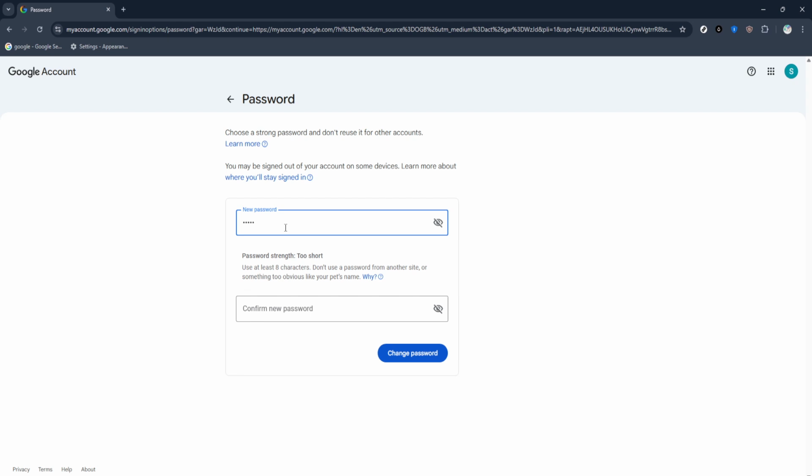Now create your new password. Aim for something memorable to you but hard for others to guess. Use a mix of upper and lower case letters, numbers and symbols, and avoid using easy-to-find details like birthdays or common words. Most importantly, don't reuse a password you've used on other sites. If you use a password manager, this is a great time to generate and save a unique one.